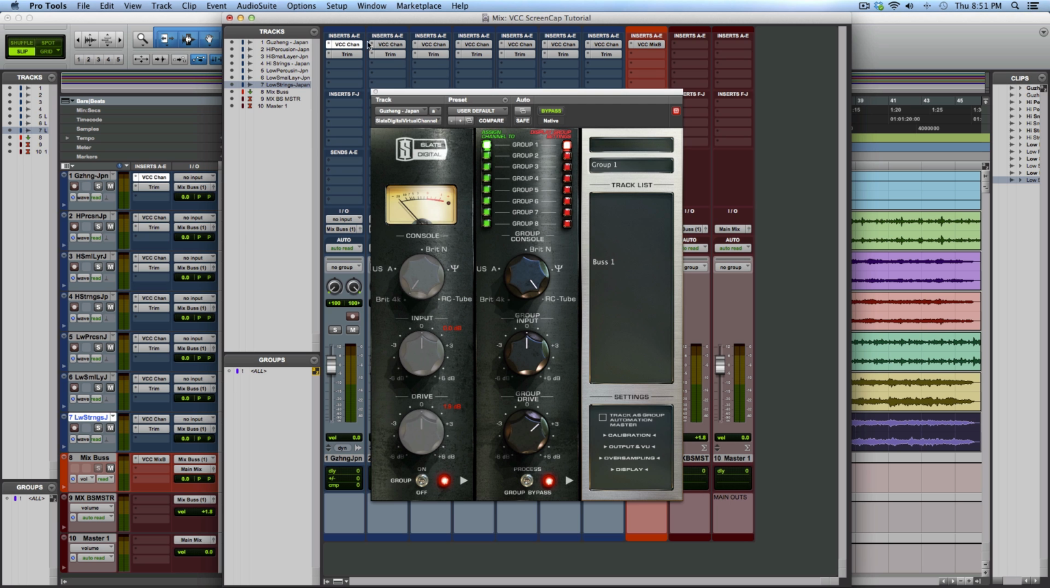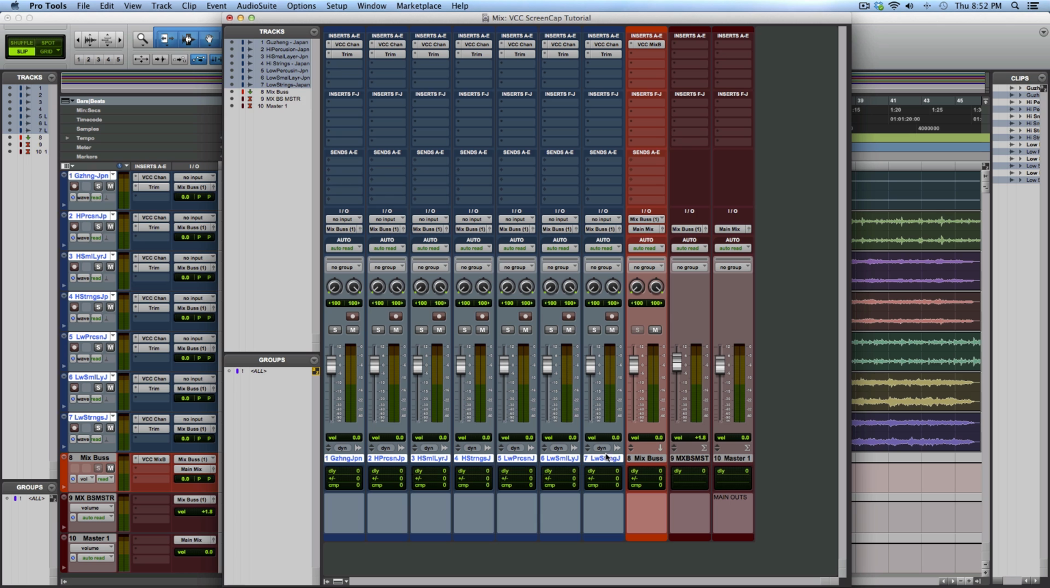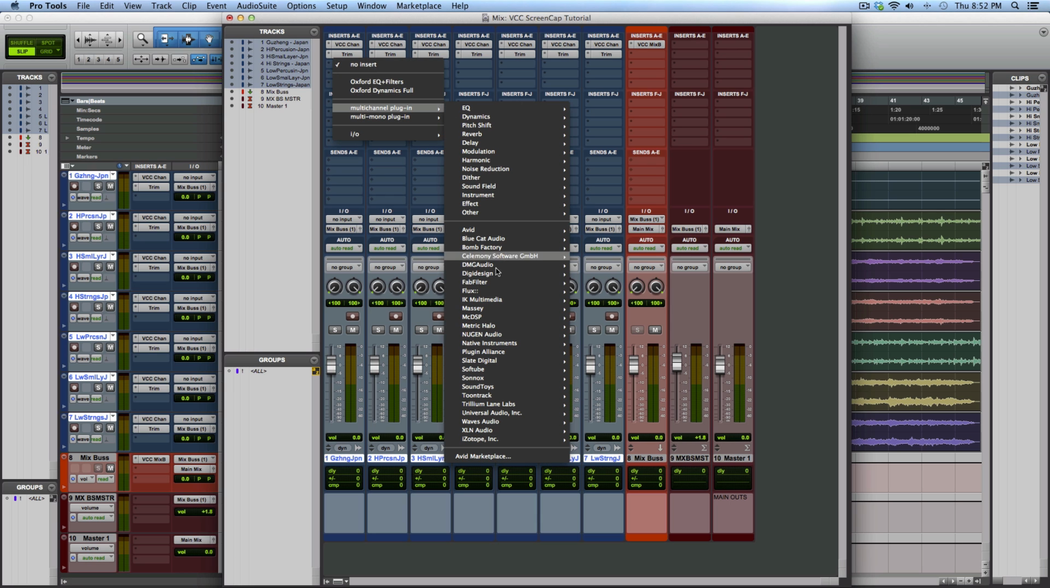So basically what you're looking at, bringing up VCC, finding a preset that you like to work with. You might always like to have the Trident console emulation. Maybe it's the Neve emulation, the SSL, the RC tube, whatever it ends up being. You come up with your settings, group on if you want them to all be grouped. And then it's basically a matter of shift clicking the tracks that you want, shift option, and selecting Slate Digital, and it's going to put that on.